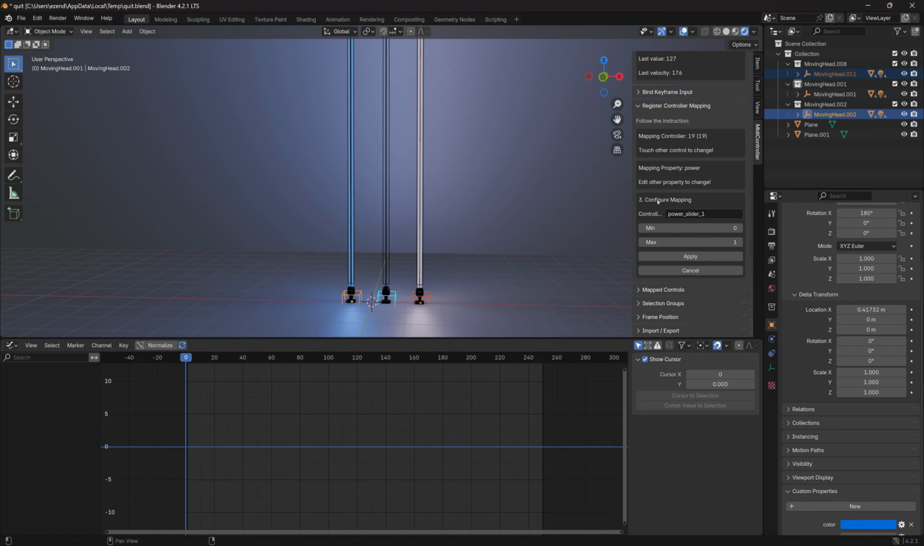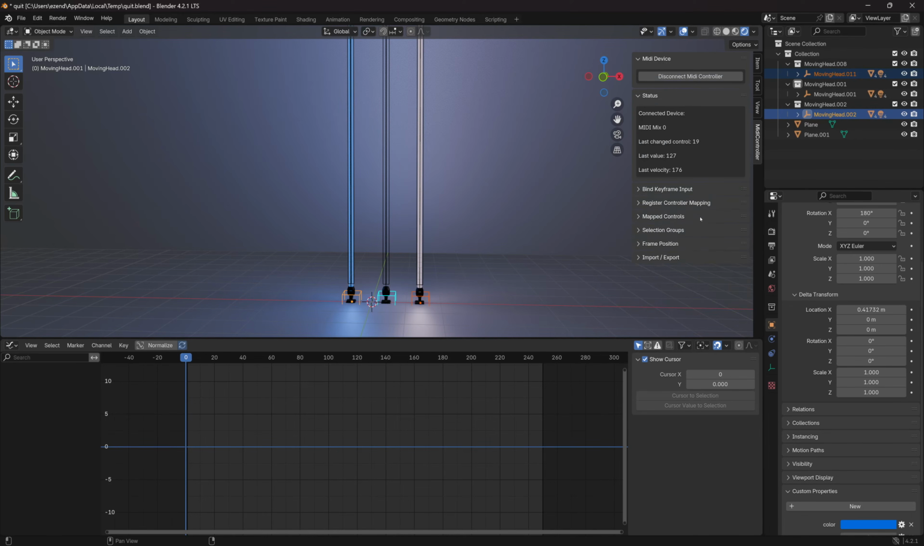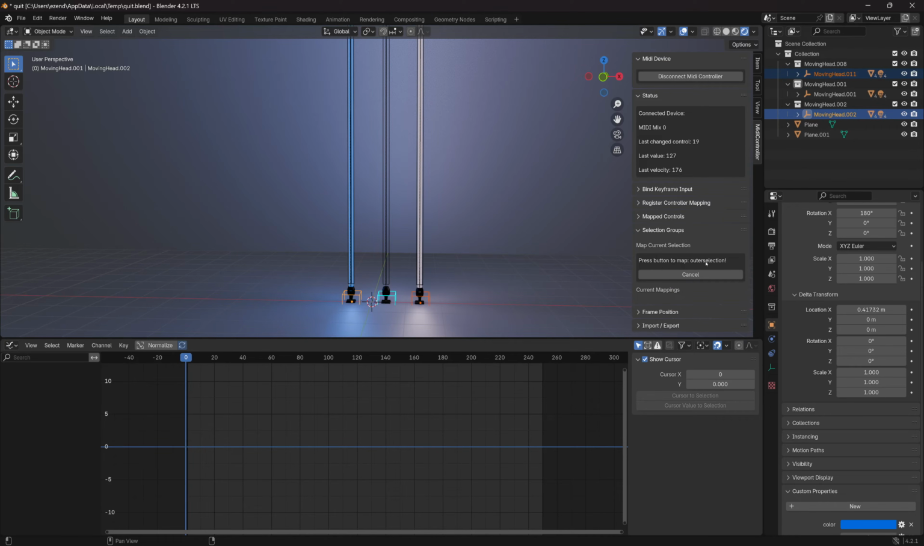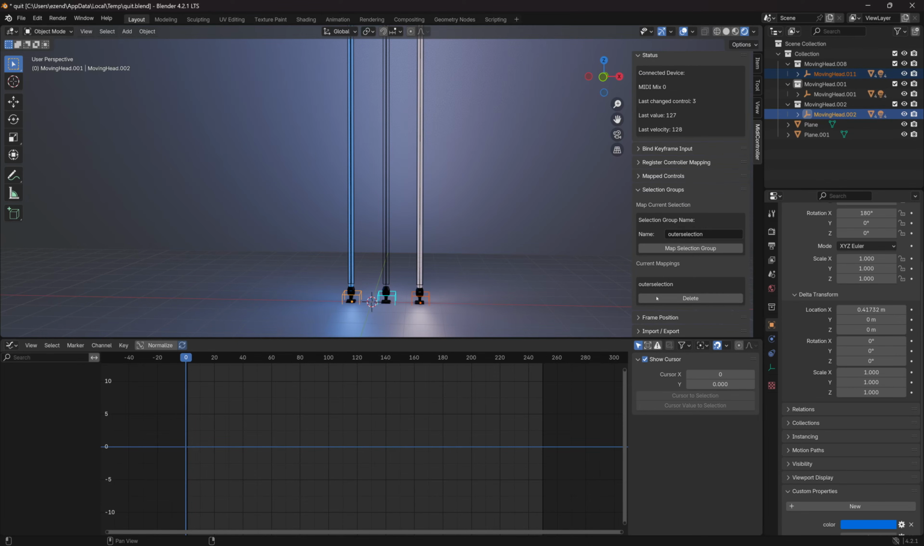Since selecting objects is very important for this plugin to function, I've also added a feature which allows you to create groups of selections and bind them to buttons so that you can easily swap between selected objects. For example, I have these two outer fixtures selected, and I want to create a group for it. So the outer selection, call it whatever you want. Click on Map Selection Group, and then it asks you to press a button on your MIDI control. I press button 1, and then it's mapped to my first button, which can be seen here. There's nothing to change here for this mapping. You have to delete it if you want to do it again.